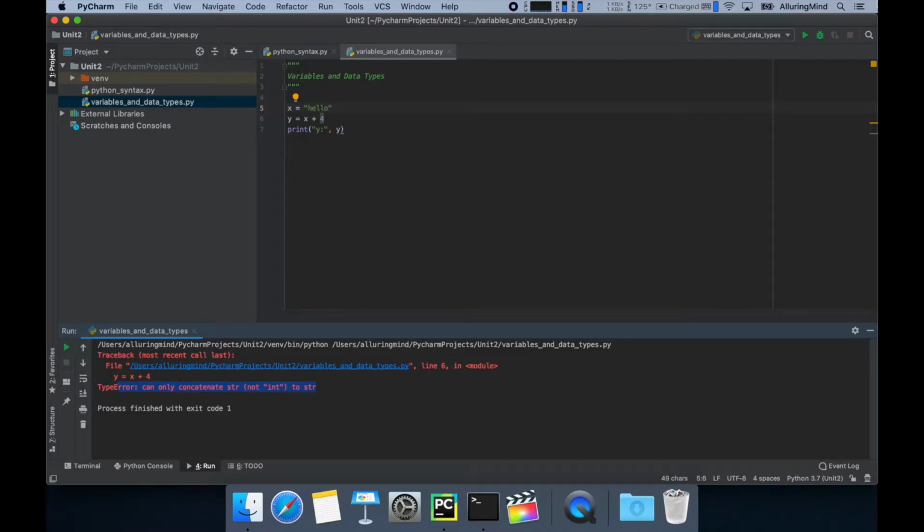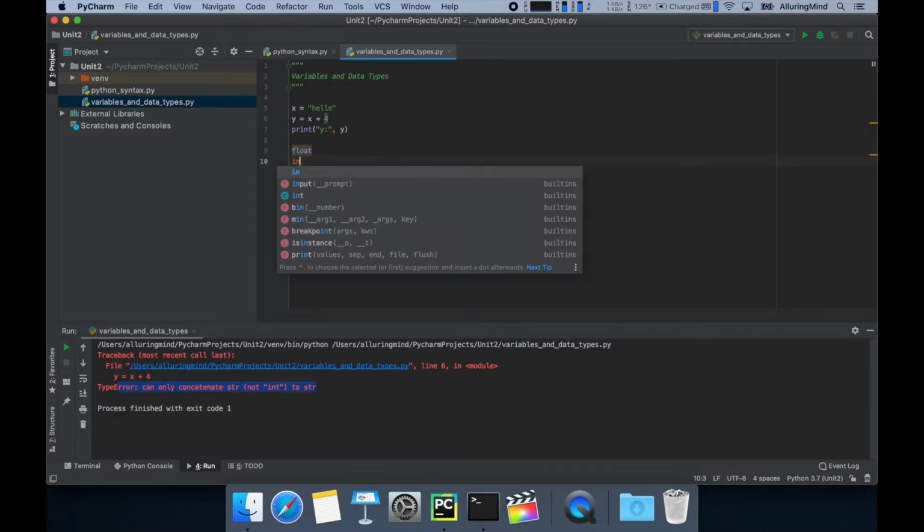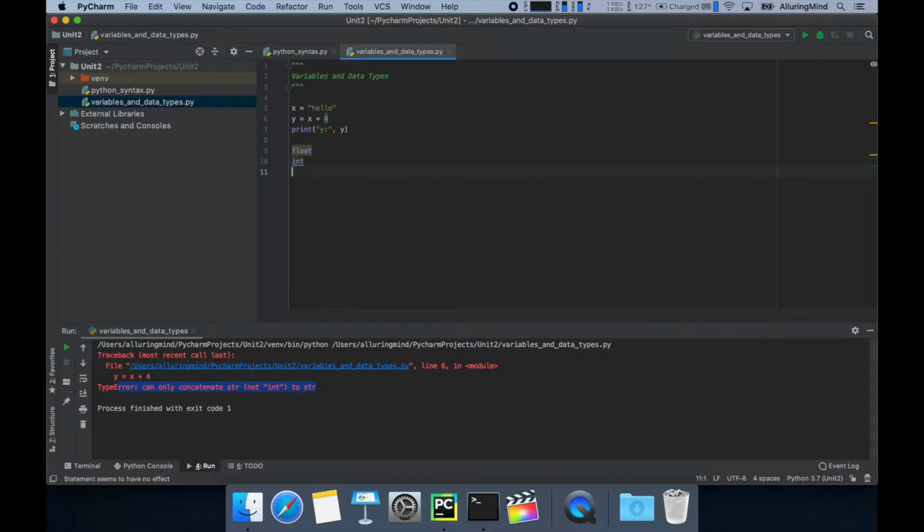Data types are variable classifications that describe the data being stored. They vary by programming language, but some like integer, string, and boolean are common across most object-oriented programming languages. Python has the following built-in data types. Numeric data types, which include things like float, int or integer, and complex number.